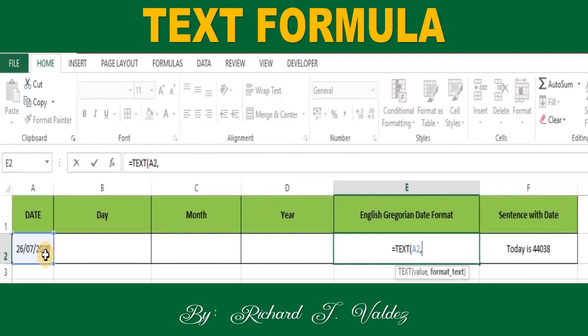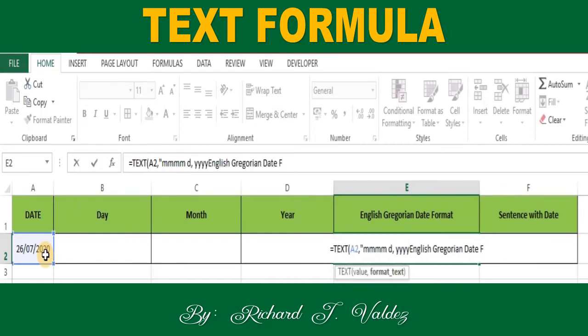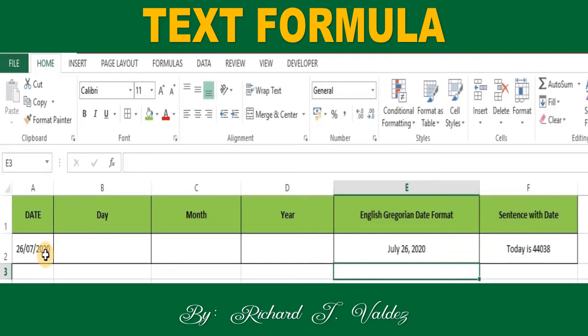So you have to use double quotation, and M, you need to use for the word July, and space, and D for the day number, comma, space, and then Y for the year. For Y, then it will show you July 26, 2020.